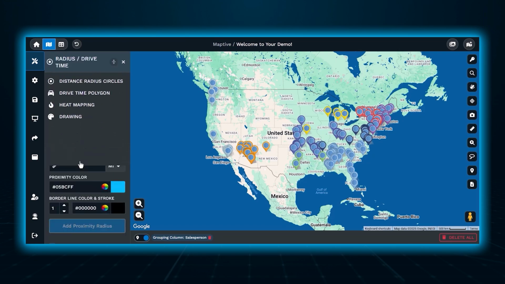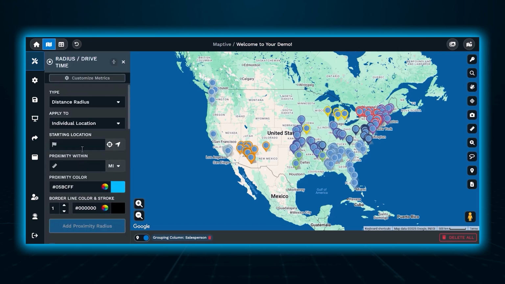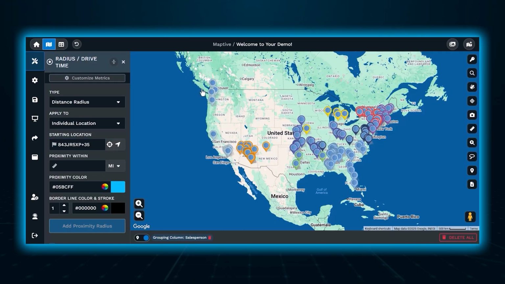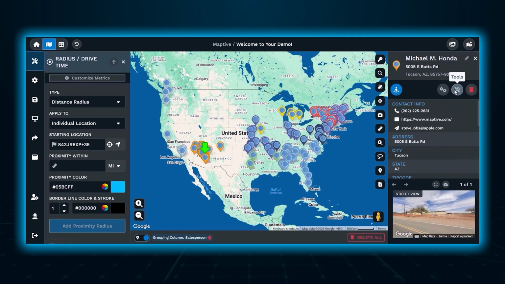Distance radius circles gives you the ability to put radius on the map anywhere you wish. You can enter an address. Remember, if you're entering an address, include city and state, or at least zip code. You can also right-click anywhere on the map and add radius like that. Or you can click on a location and click add radius this way.